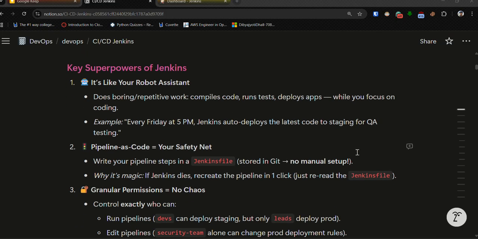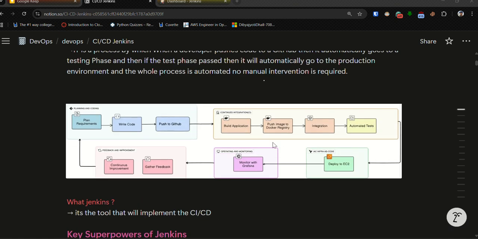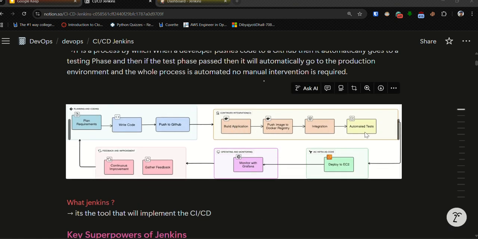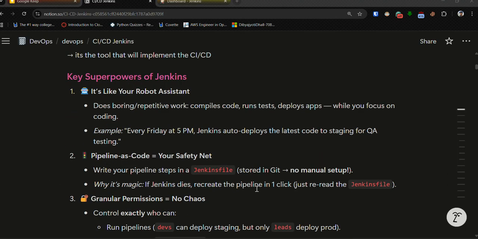Another thing here is pipeline as code. You can write this process in a descriptive manner, just like you can describe one web page using CSS or HTML code. Like that, you can define this pipeline using code, which is called pipeline code. In Jenkins, you can write it in a file that is called a Jenkinsfile.